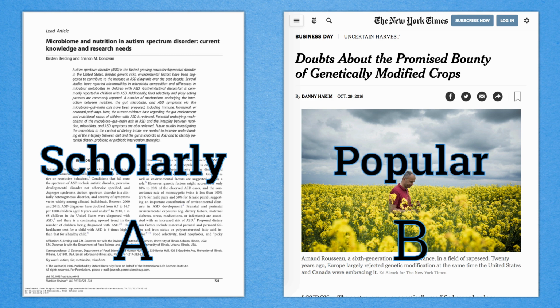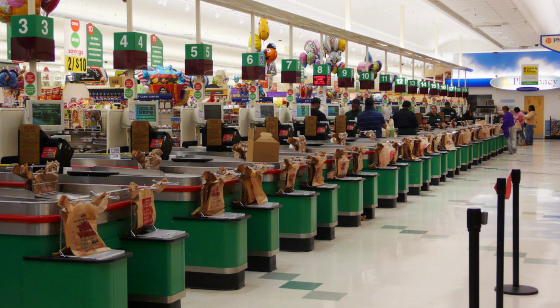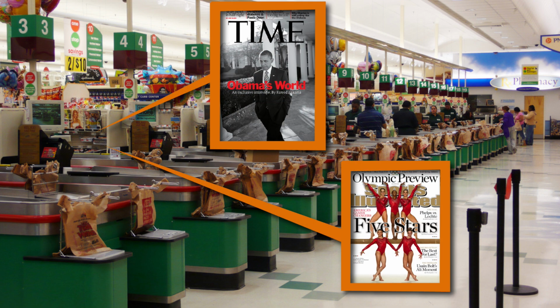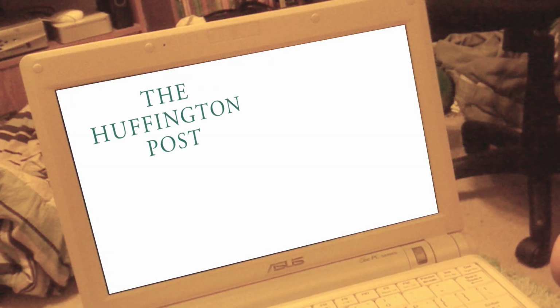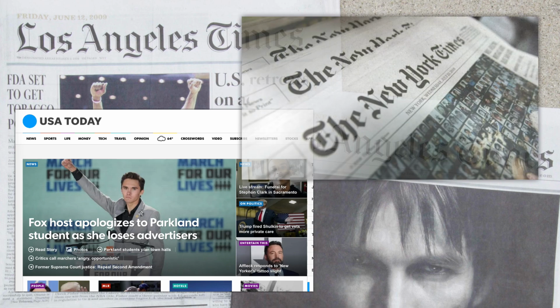Usually, both types of sources can be used in a research paper. However, you will still need to tell them apart. You've seen popular articles before. You may have seen them in magazines like Time, Sports Illustrated, or Cosmopolitan, and websites like Huffington Post, Fox, or Wired. Newspapers, both in print and online, can also be considered popular sources.